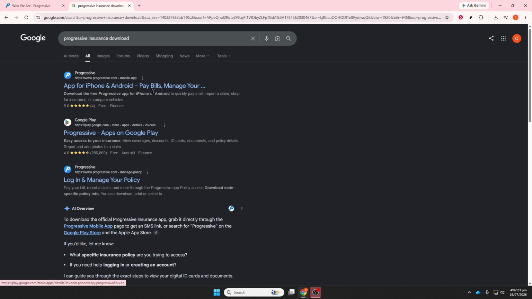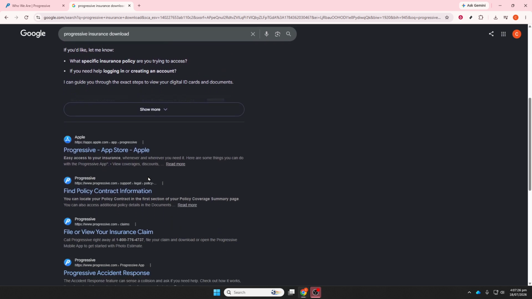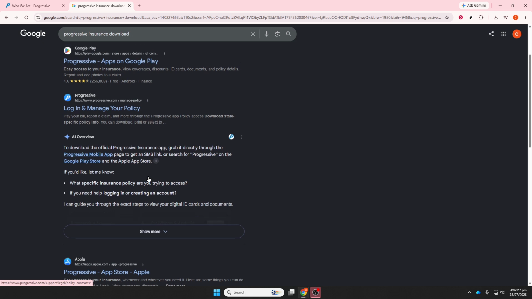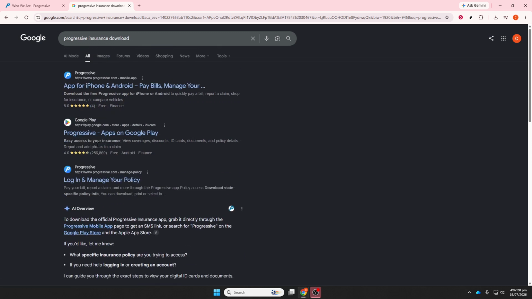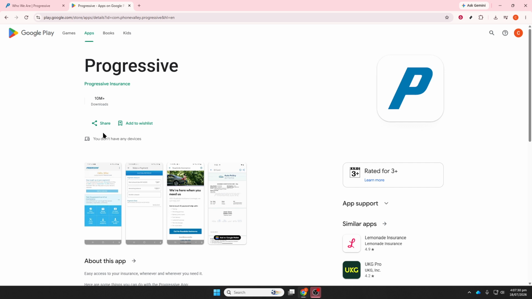After you're signed in, look for the section labeled Policy, Documents, or ID cards. The exact wording may vary slightly depending on your account view and the type of document you want, but these are the main areas where Progressive stores downloadable files. This is where you can typically find things like your insurance ID card, declarations page, or other policy-related paperwork.